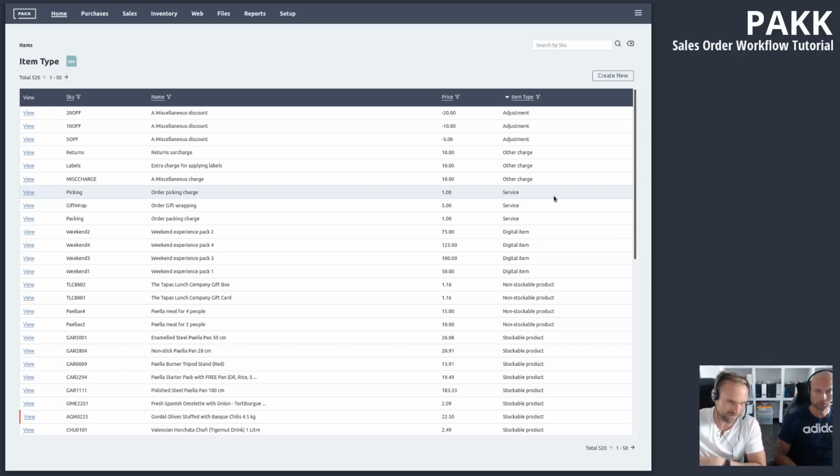These are all very similar, these ones. We've made them different product types, more for ease of use internally. They don't actually do anything particularly different. Like a digital item behaves very similar to a service, and you can see that in the matrix here.